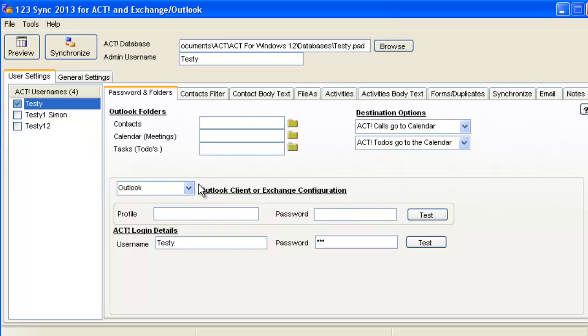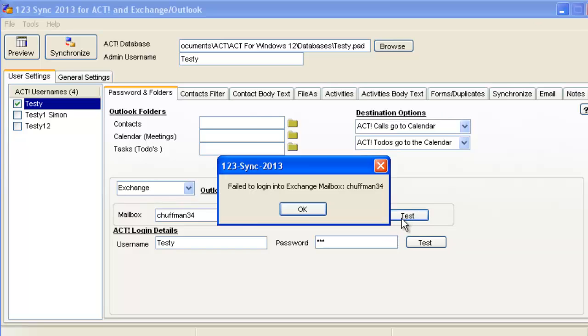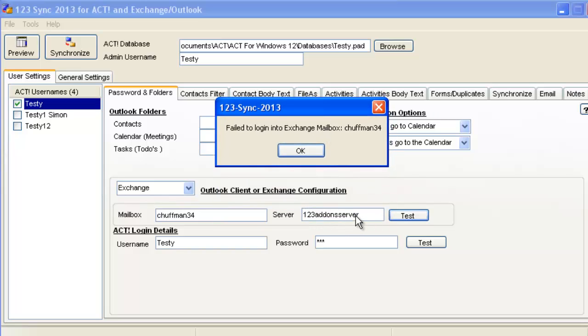By default, we provide the Outlook interface. So what we're going to do is change this to Exchange, and we have an account, C. Huffman 34, and our server is 123 add-ons server, and we do a test. In this particular case, we get failed to log in to Exchange mailbox. We know that the server exists, this name exists, but it fails to log in.